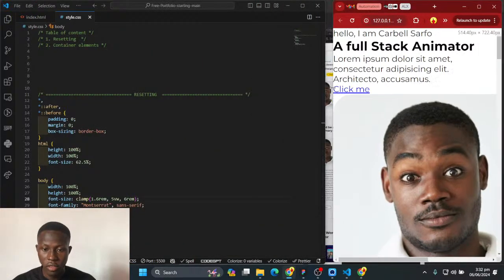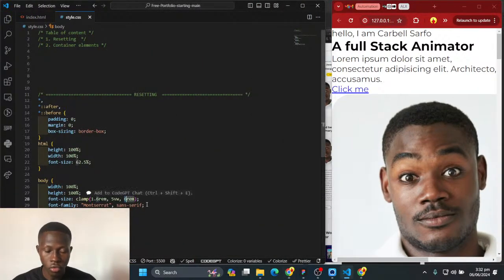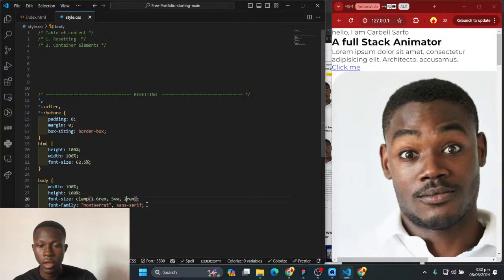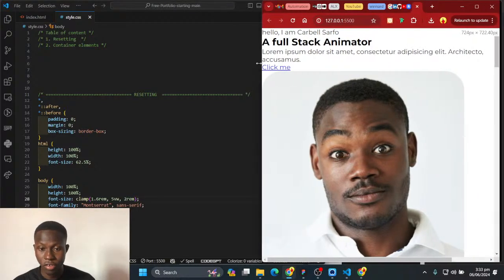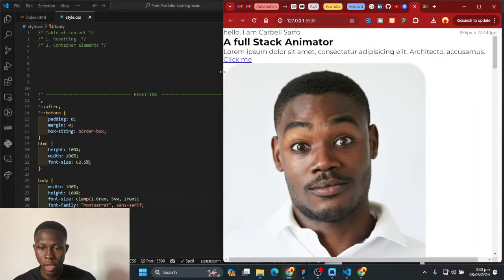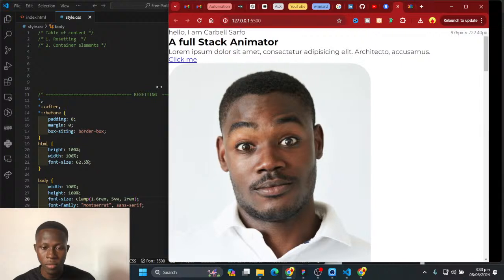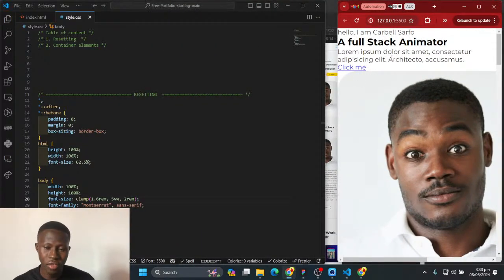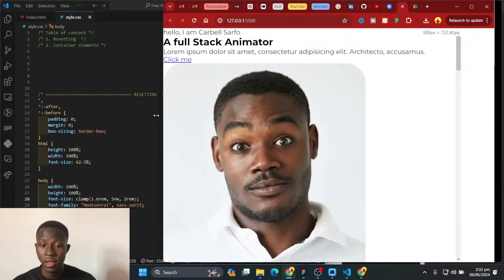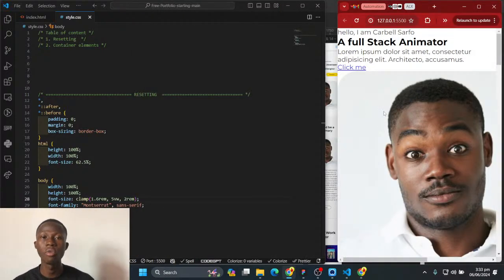Alright, so what happens if I change that 6rem to, let's say, 2rem, and I save it? Now you see it will not allow the font to get bigger than 2rem. If I'm expanding it, it's still staying at 2rem because that's the possible maximum value it can be. So guys, it's something I use and it helps me so much.